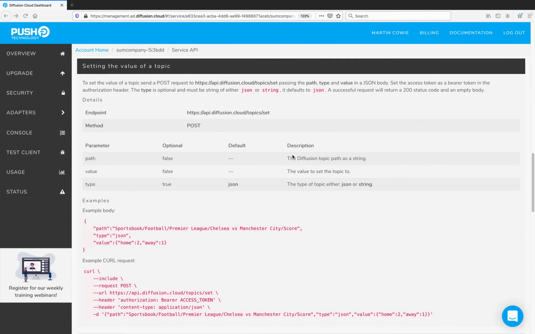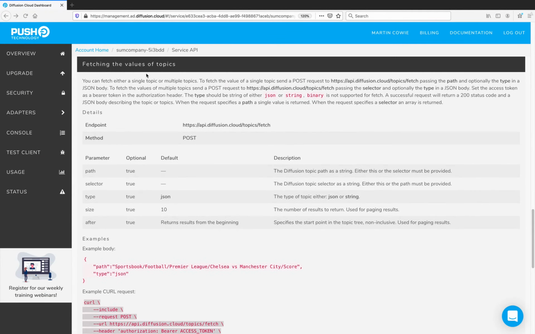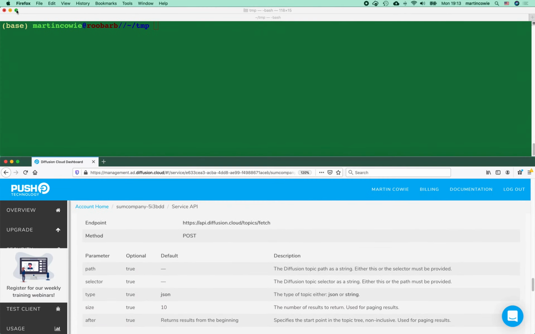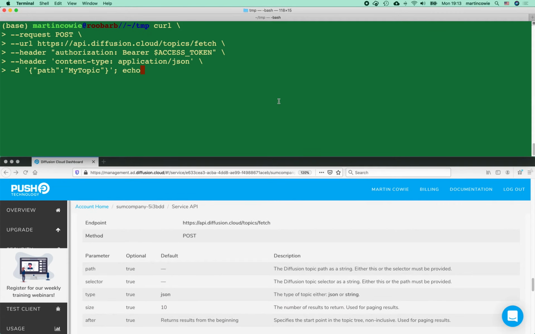As before, the details are available here in the browser. Taking inspiration from the given example, we will run this. This new shell will be our data consumer. The structure of this request will look familiar. The URL differs again, and this time the arguments hold only the path of the topic to fetch.